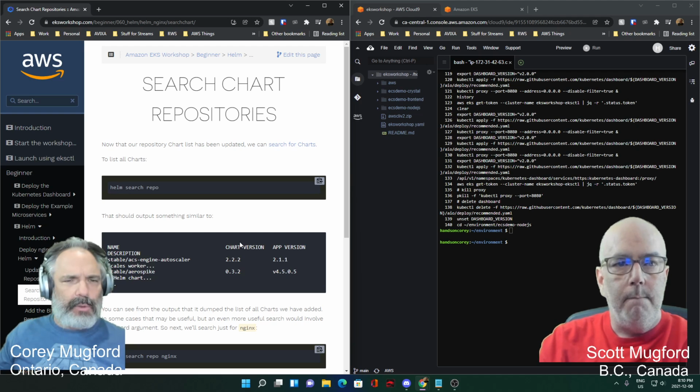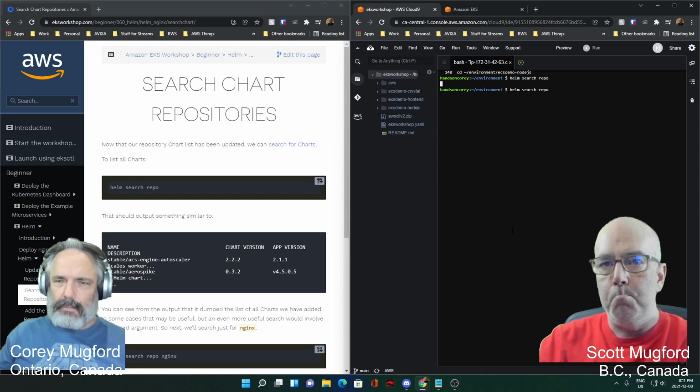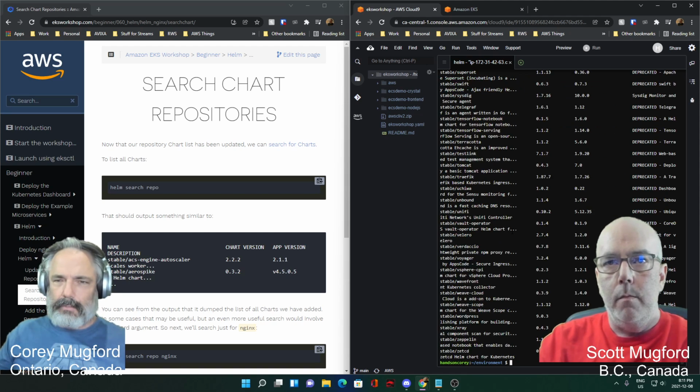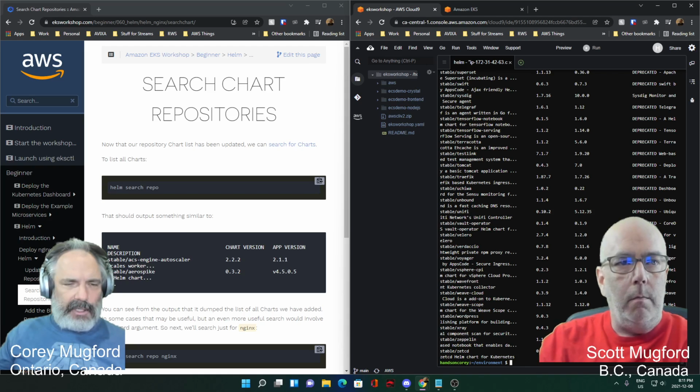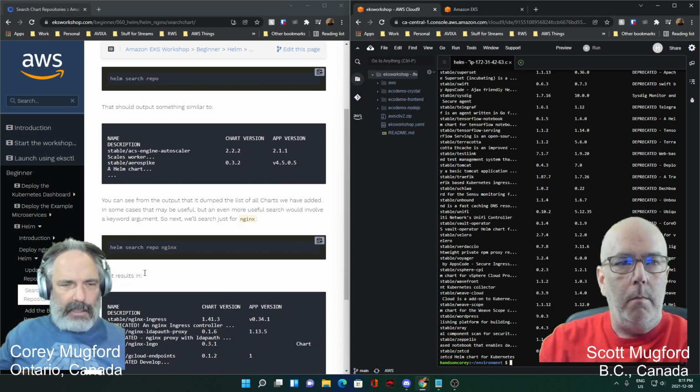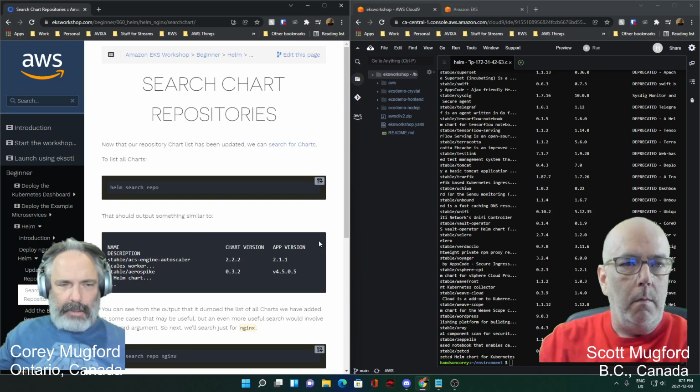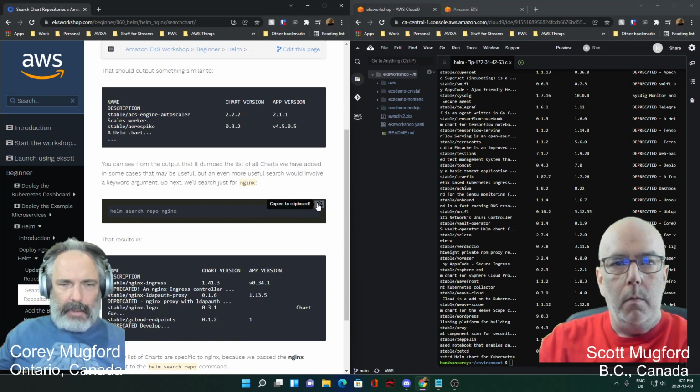Helm search repo. Search for charts. I haven't done this yet. Helm search repo. Whoa, a lot. You should see something similar to this. Helm search repo Nginx.